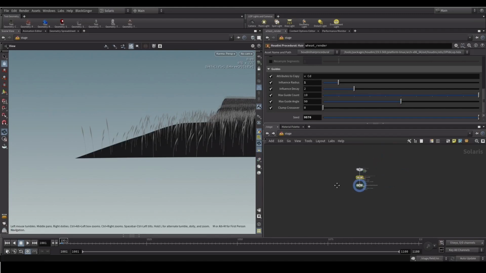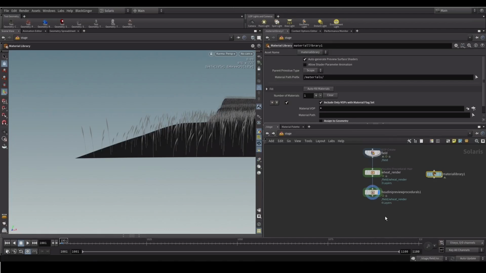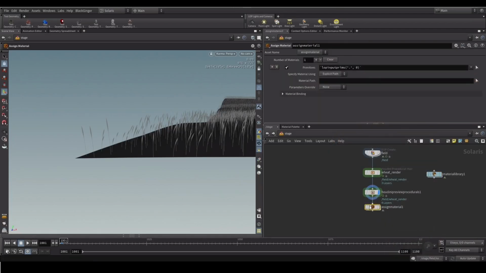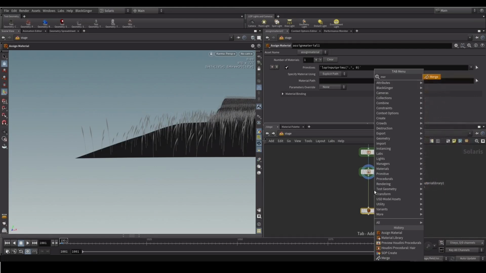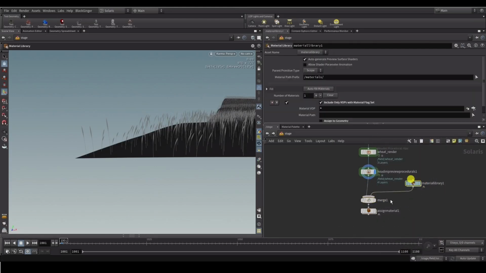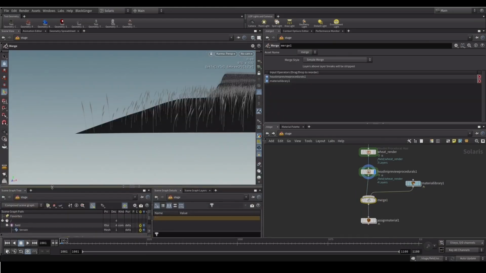Now we just want to start looking at a bit of shading, so let's start with that. I'm going to drop a materials library and an assign materials, and I'm going to dump this afterwards. You can connect this in here, but I generally keep it separate, so I'm just going to do a merge and bring materials in separately. I just want to expand my scene graph tree so I know what's going on.